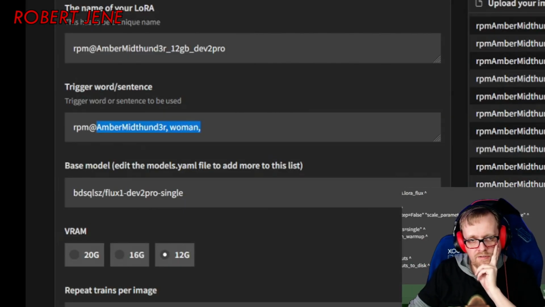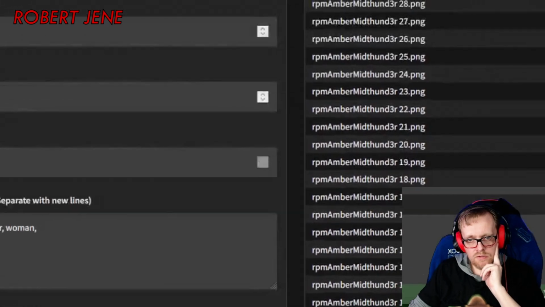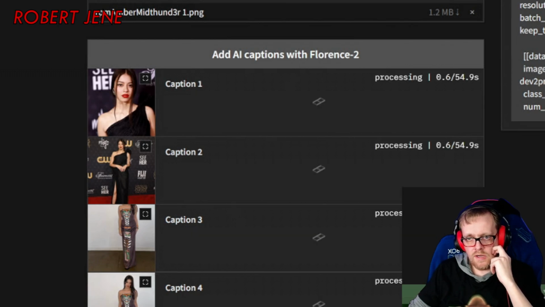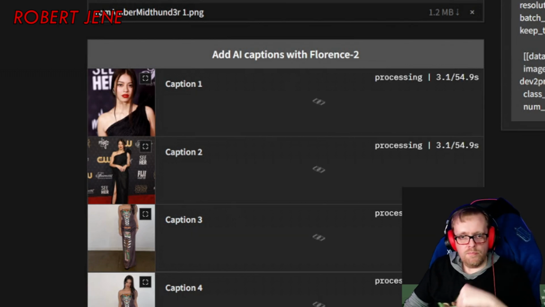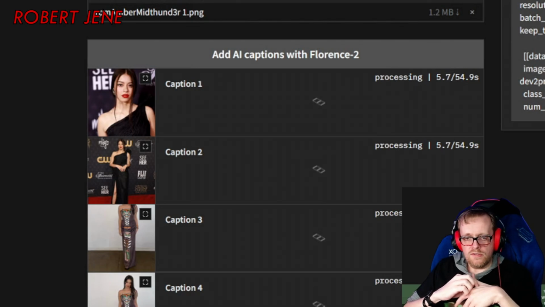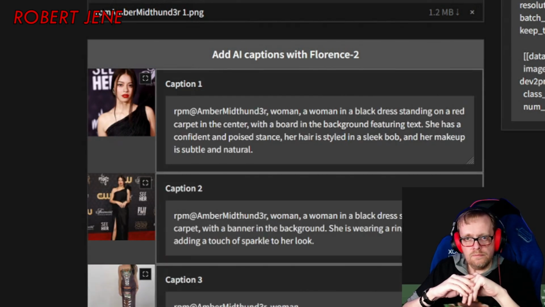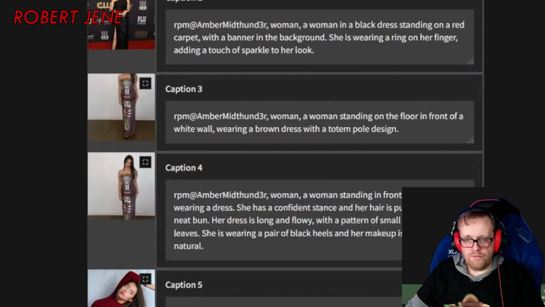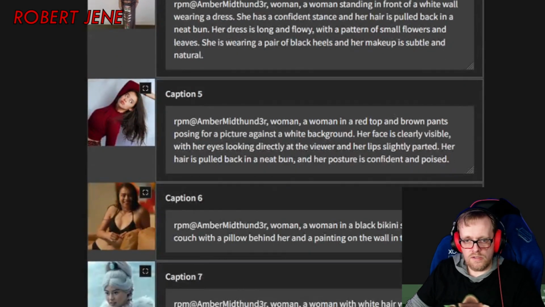And because I have this in the trigger word part, when I scroll all the way down here and hit the add captions with Florence 2, it already has these at the beginning of each one. So let's go ahead and do that. And you have to wait a few minutes for it to load up Florence and do the captions. And they pop in kind of like that. Now, you don't want to try to fix these while it's still doing these. You have to wait, otherwise the page bugs out.